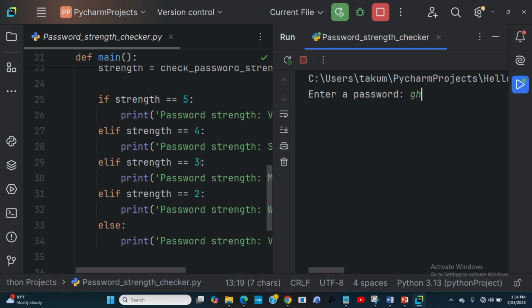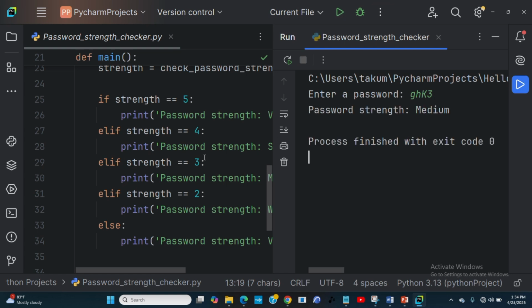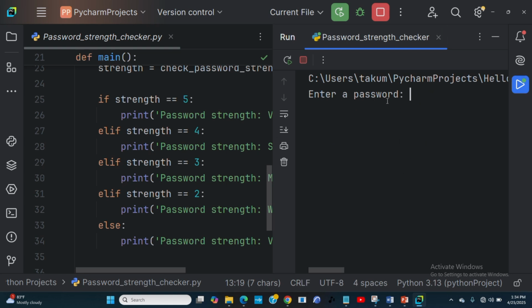Let's say it's having just what? Let's say it's having just three of the conditions. It's going to tell you your password is medium. Right, it's having only small letters, capital letters, and a digit. So it is medium. Now let's go to a situation where it is having just two of the conditions met.